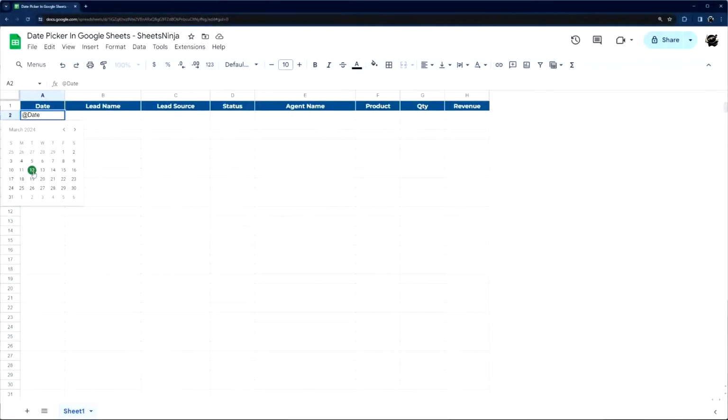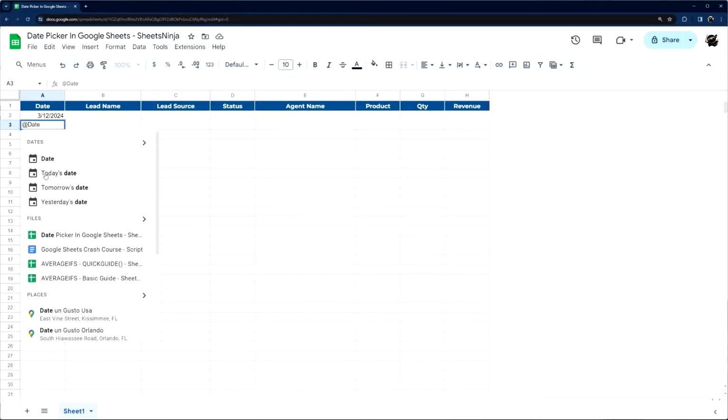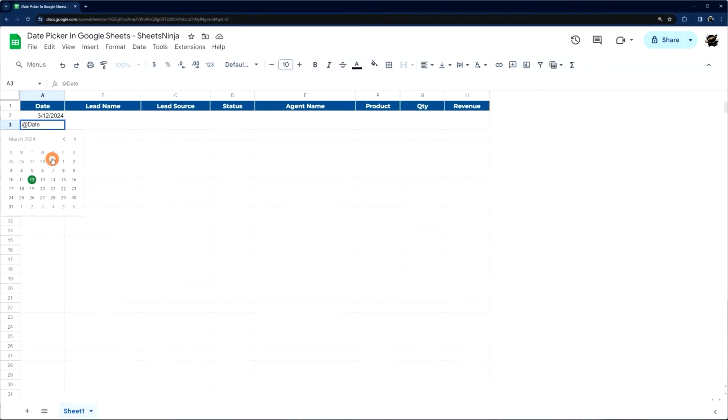All right, today I'm going to show you how to add a date picker to your Google Sheet. So a date picker is just like this, where you can click on a date and have that pop into your Google Sheet. Google has added this shortcut when you type at date, and then it has this shortcut here. You can select a date there, but this requires me to type this in.